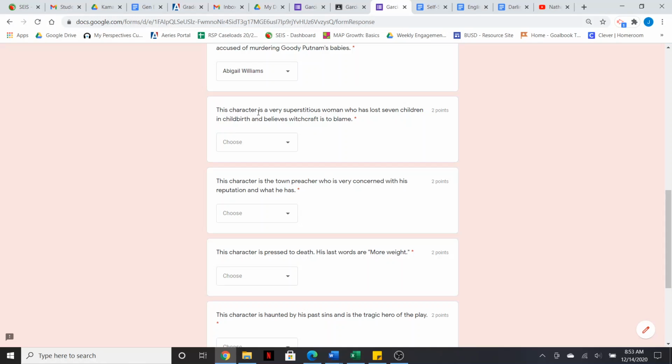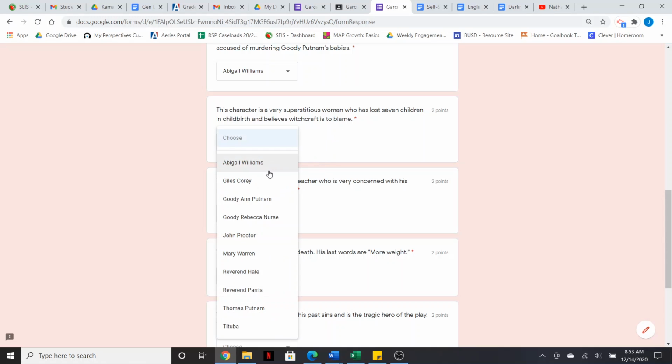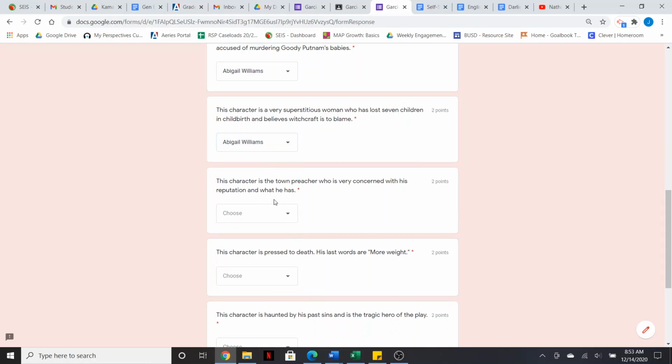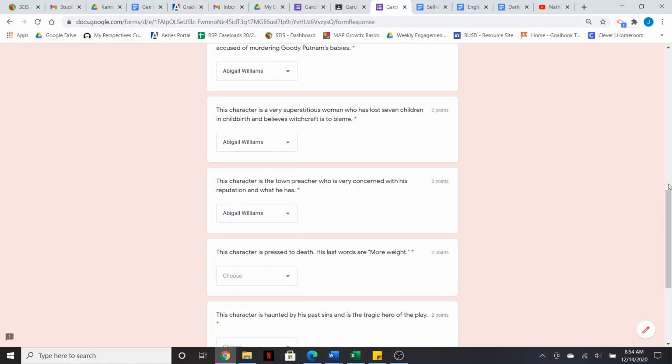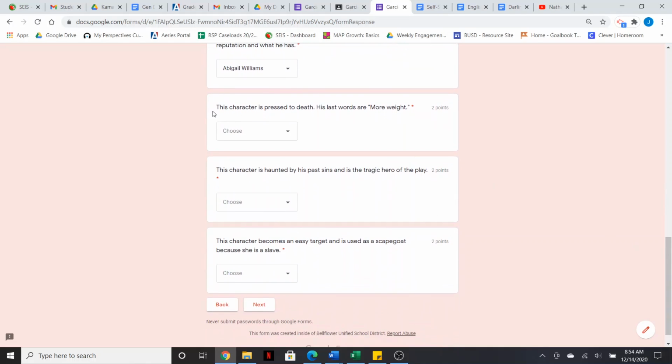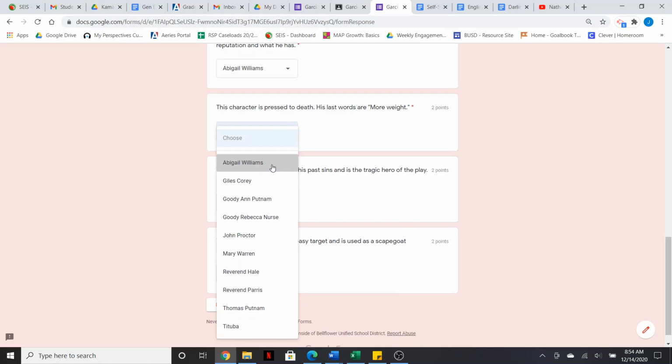This character is a very superstitious woman who has lost 7 children in childbirth and believes witchcraft is to blame. Click the arrow, pick your answer, move on to the next question. This character is the town preacher who is very concerned with his reputation. Click the button, choose your answer, and move on. This character is pressed to death. His last words are, "More weight." Click the arrow, choose your answer.